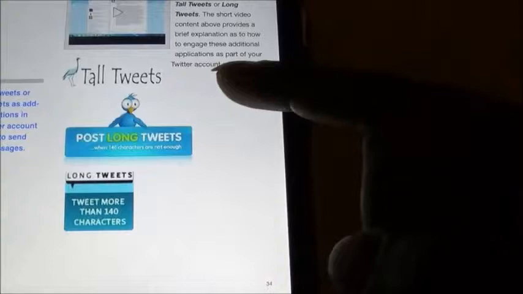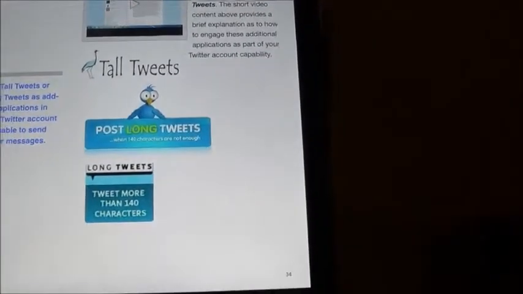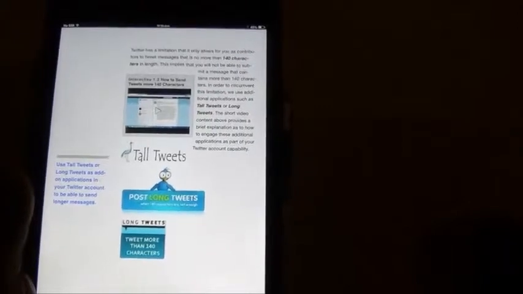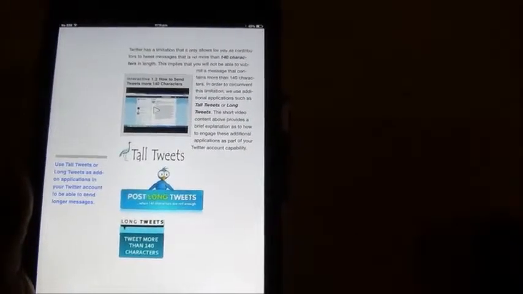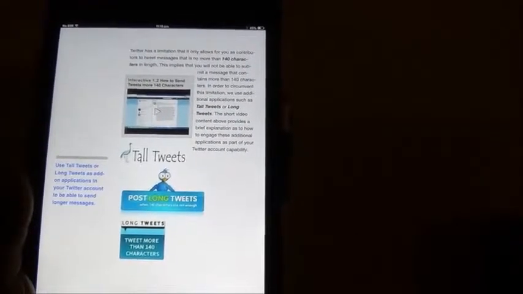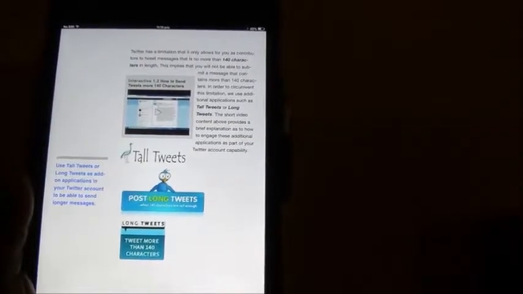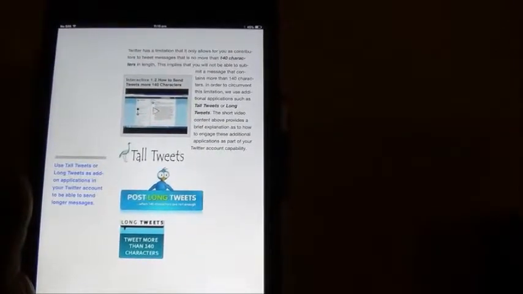For those students who need to express an answer in more than 140 characters, because Twitter is limited to 140 characters, there are applications such as Tall Tweets and Long Tweets. These two applications here would enable students to write more than 140 characters and then capture those answers which are longer than 140 characters as an image and post it on Twitter.